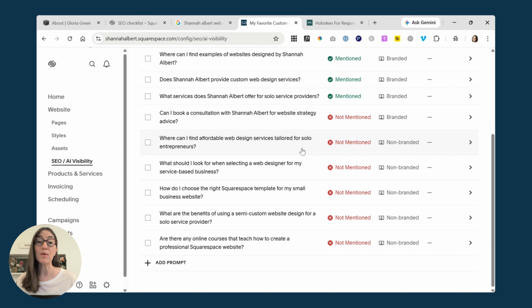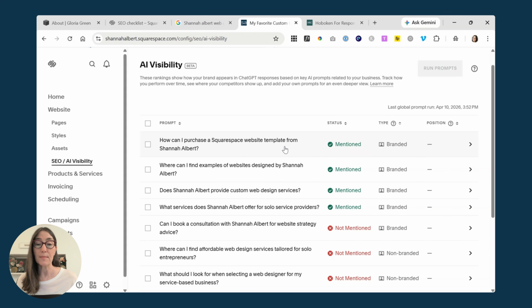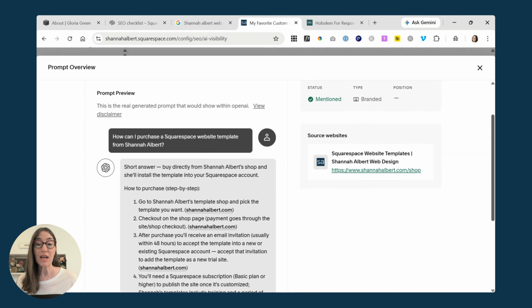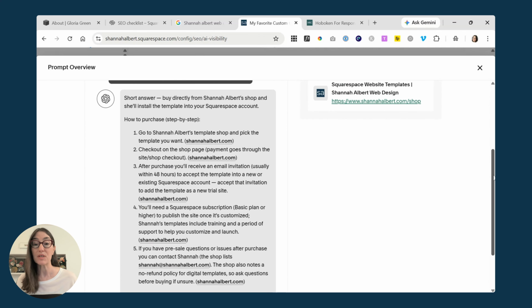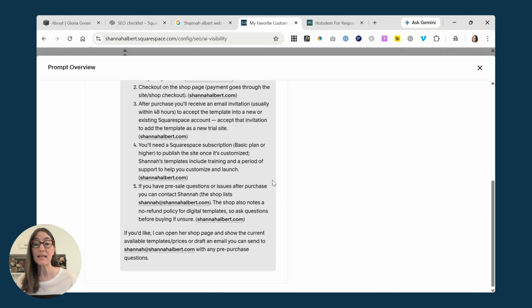Now, I will tell you that multiple people have told me they have found me on ChatGPT or Claude, so I know I'm out there somewhere in some sort of prompt, but not these particular prompts. Now, if I click in on any of these prompts, I can see what ChatGPT actually said in response to this prompt. So you can read through this, and this is pulling right from your website, but if it's not saying what you would like it to say, then you might want to update your website to make sure it's giving the correct information.